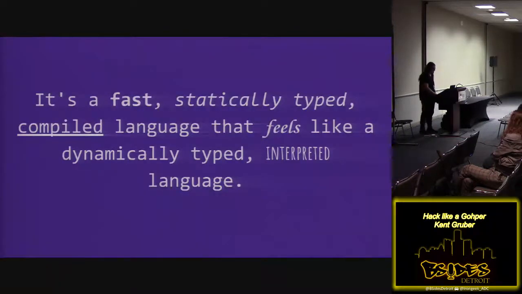I don't know. And you might be like, all right, so what's this Go thing, Kent? It's been like 30, 40 slides. You're not really going into a lot of Go, but all right, what is it? All right, I know this is a weird, long sentence, but it's a fast, statically typed, compiled language that feels like a dynamically typed, interpreted language.